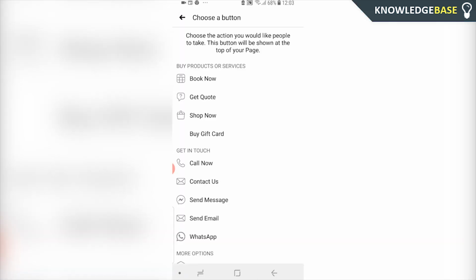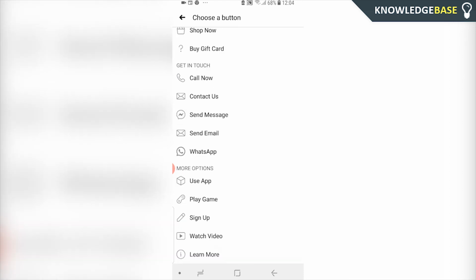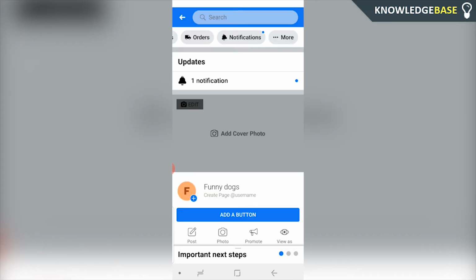You can also add a button. So if we click Add a Button, we can add a call to action button, which we can use to send people to our website, send people to get a quote, to call us, contact us, send us a message on Facebook. And these are all of the things that we can add to our Facebook page to get people to do. And that's basically all you've got to do. You've now got to post content, invite people to the page, and grow the page.